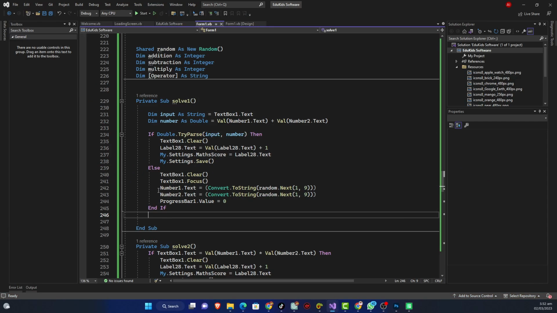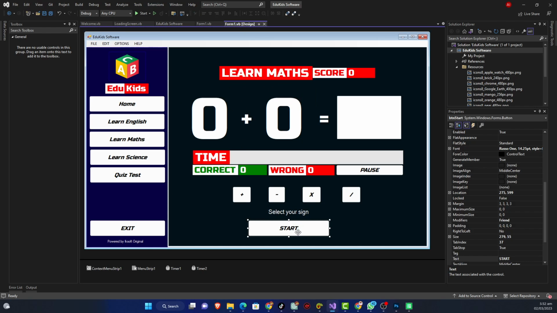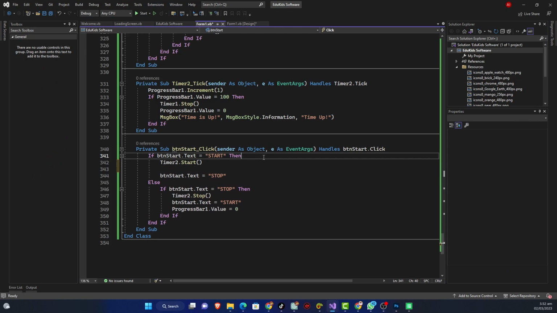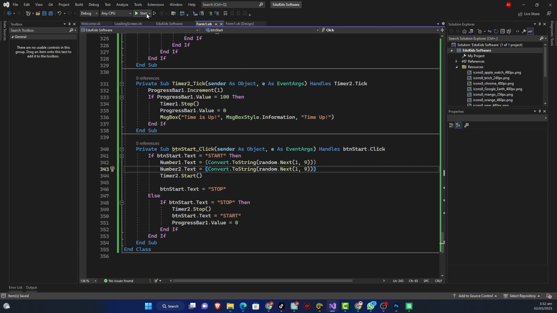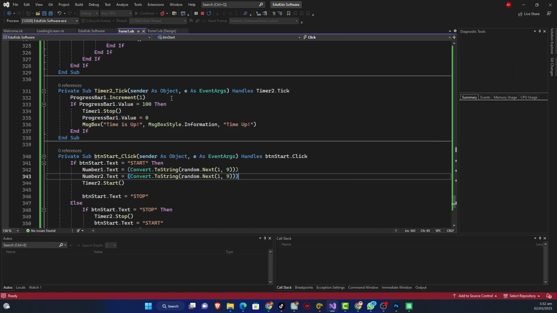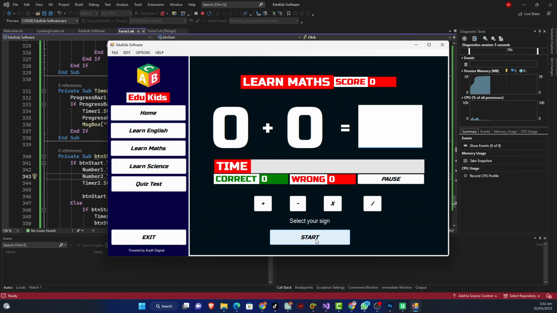But before we do that, let's just generate a random number like this whenever we click on the start, before the timer starts, we will generate this. So let's do that. Okay, so let's go to the math. Now we click on start. You see, 7 plus 4, it is 11. You see, 3 plus 6 is 9.